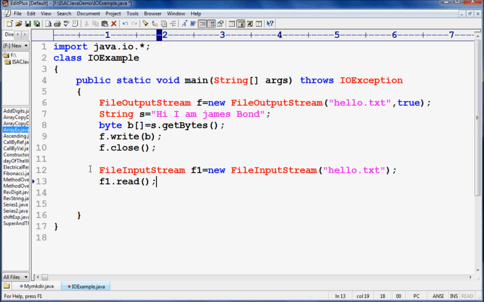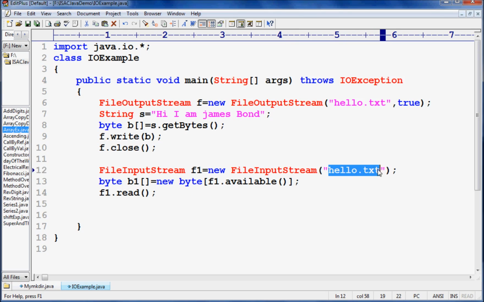So it will read where? You have to pass some kind of byte only, right? So you need to say here byte b1 equal to new byte. What is the size of the byte? I don't know how many characters are written in the file. So we can say f1 dot available. If it is f1 dot available, it gives the size of this file, and that much size of byte is getting allocated in memory. Once we pass b1, all the data will come to b1. And then say f1 dot close here.